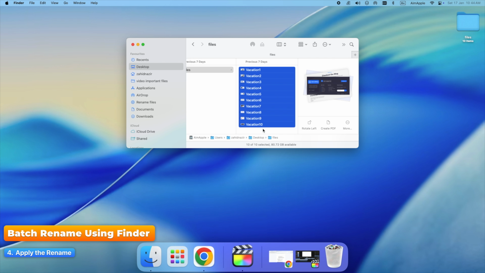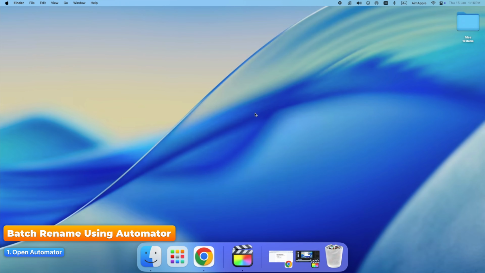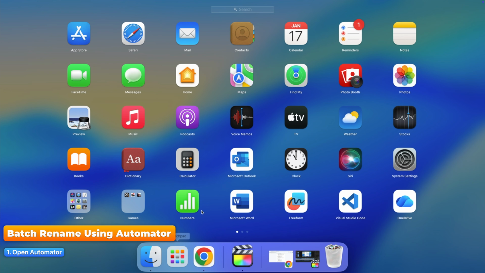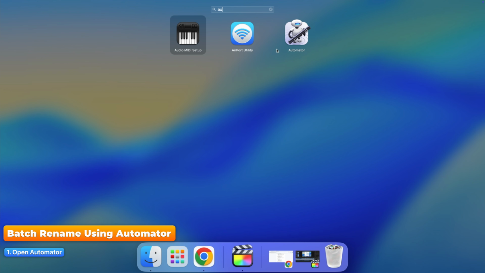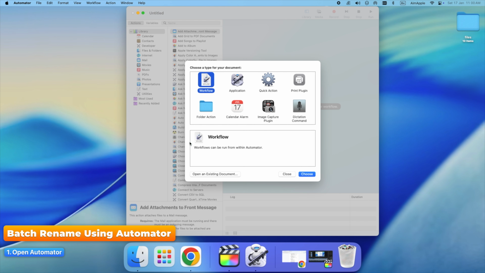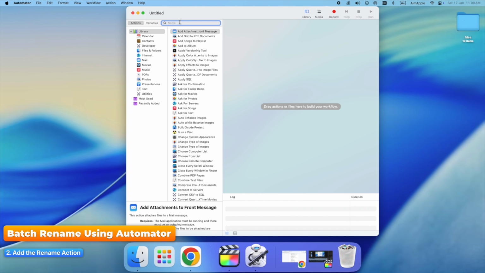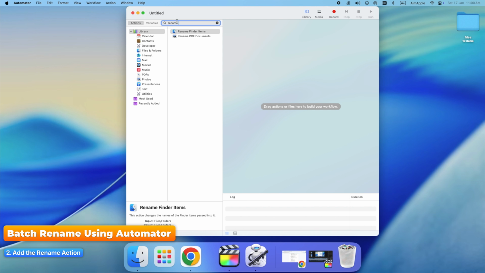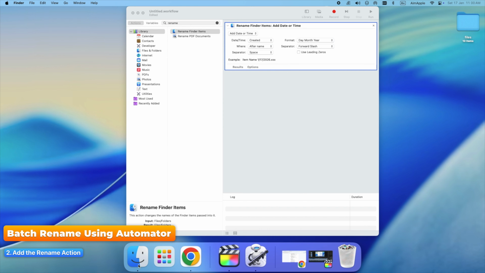Now, if you're working on bigger projects or you need to rename files the same way again and again, there's a more advanced option using Automator. Open Launchpad, search for Automator, and open it. Click New Document, then choose Workflow. In Automator, use the search bar to find Rename Finder items. Drag that action into the Workflow area.